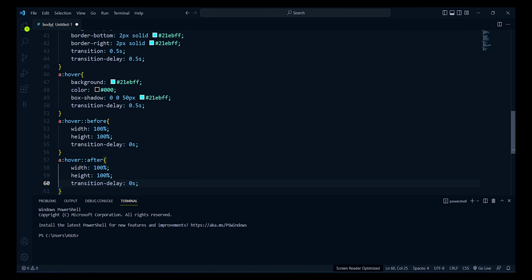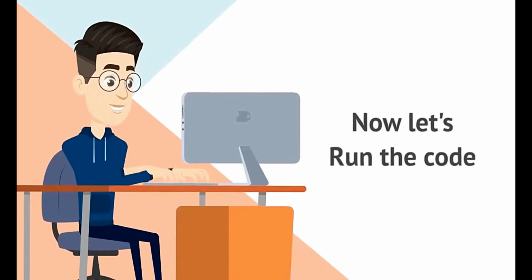This is it for the CSS code. Now let's run the code. This is the end product of the whole code.